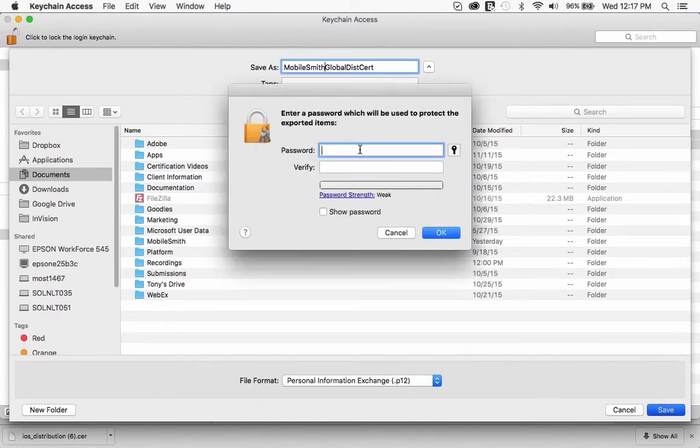And so this P12 file that we're exporting and this password is what we will need for the MobileSmith platform for your account level assets. So I would make sure that you remember your password and remember where you save this exported P12 file.